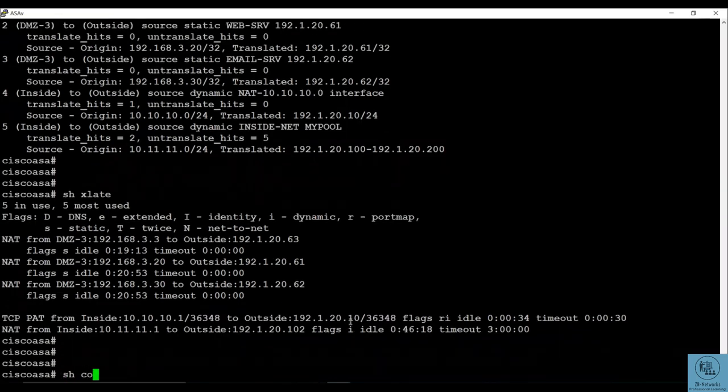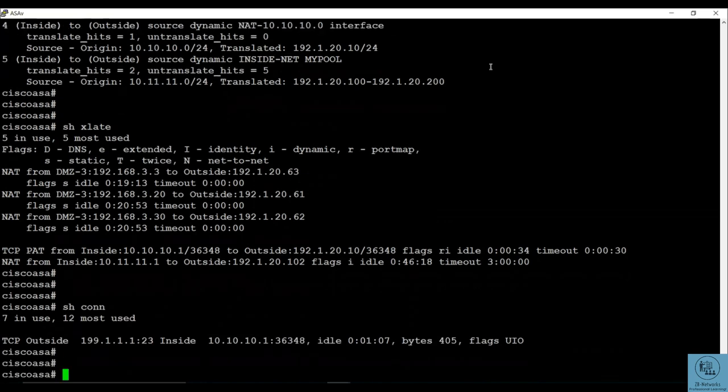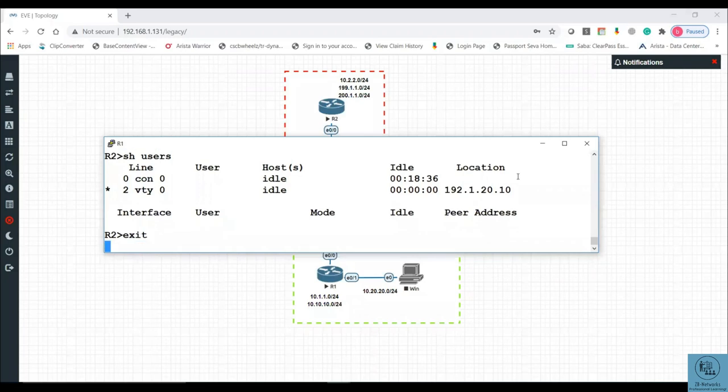All right, and likewise, if you see show conn, there will be a connection table which is allowing the IP address from 199 to 10.10.10.1 on this particular port. All right, this is the way it works.